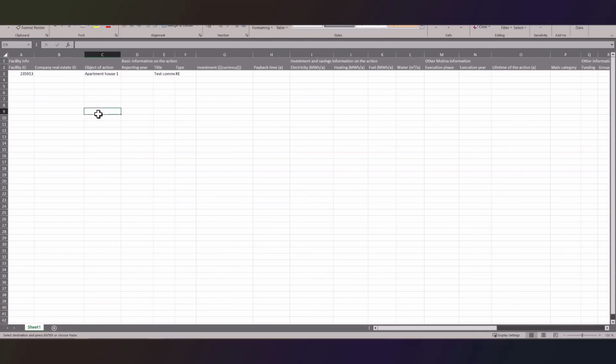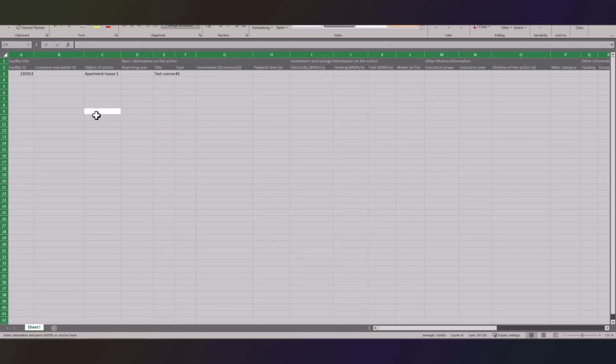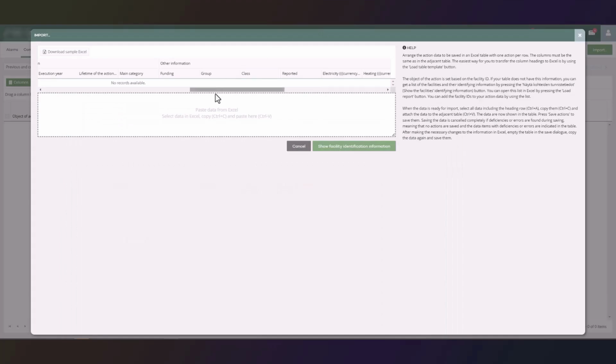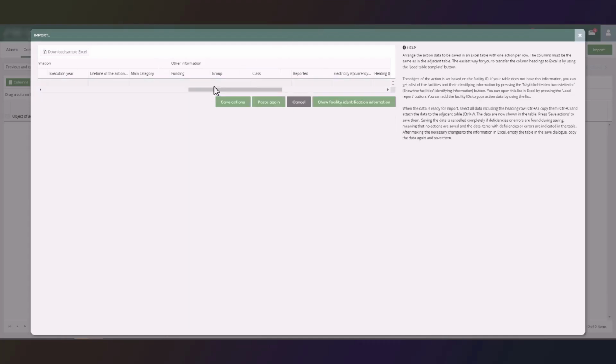Once the necessary information has been filled in the Excel sheet, select the entire table and copy it to the import area using the Ctrl+C and Ctrl+V commands. Save the data by pressing the Save Actions button.